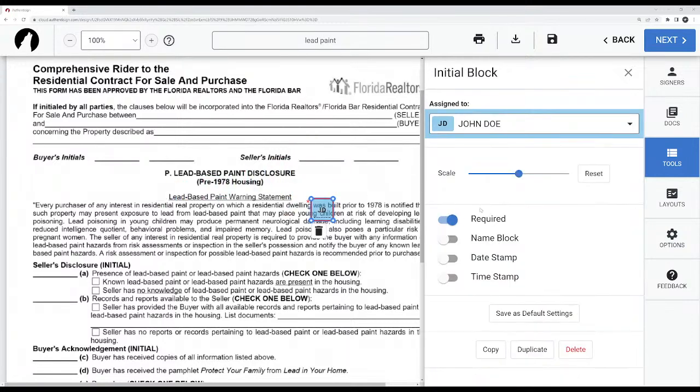You could double click it, and the same thing is here. You could have the name below it. Let's move this up here so you could see it. You could have the name below it. You could have the date stamp next to it, the time stamp next to it. Usually with the initials, I only use just the initial. And then of course you can make it required or not required, and you could increase or decrease the scale here of the size, reset it to the middle position.